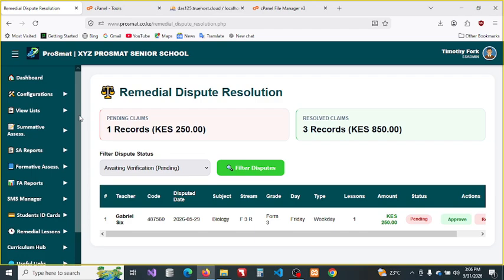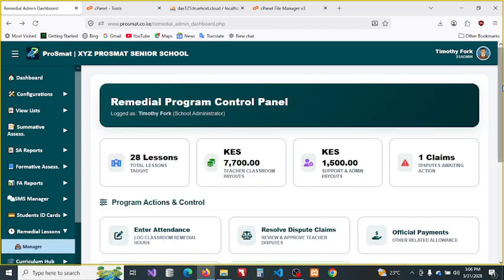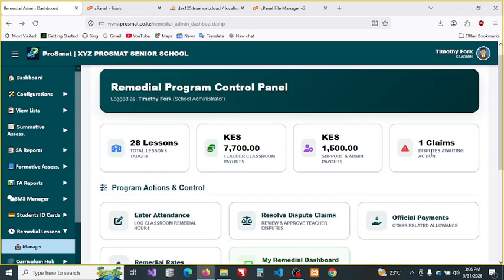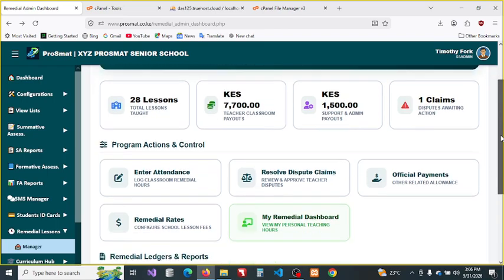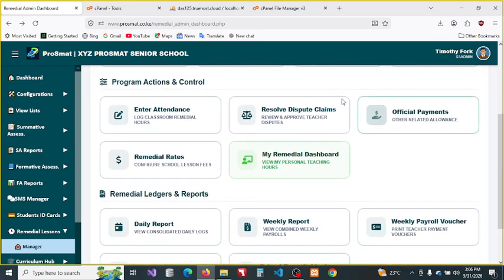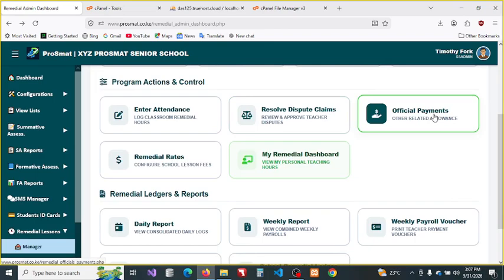Okay. As you can see now, there is only one claim, that means we have already approved one, so we only have one claim remaining. Okay, so there are also official payments. These are payments to do with maybe somebody doing some work to help run remedials. For example, collections of remedial fees, productions, and maybe distributions of official documents regarding the remedial. So those ones you record there.